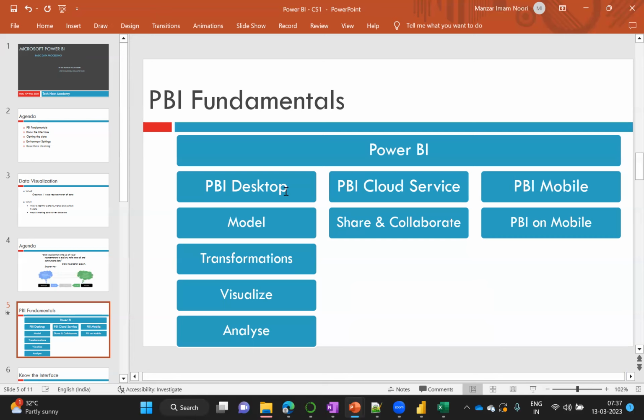So we have to first get the data into the model, into the Power BI environment, and then we have to transform that data, clean that data. If it is uncleaned, if it has junk values, right, we have to transform the data. We have to model the data because we have the data in different sources. Then we can use that data to analyze and visualize, right?